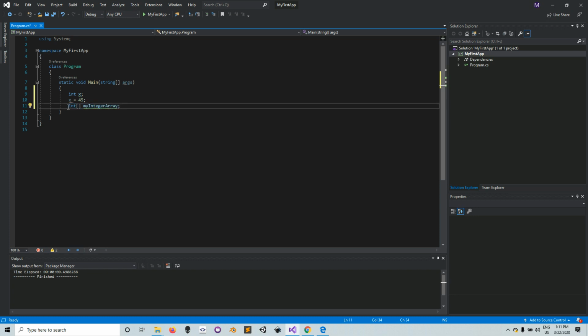For arrays, first you have to declare the array, then next you have to tell the computer how many boxes this array is going to hold. That is, how many different values can this array hold. Okay, so that's what we're going to do in the next line. We're going to tell the compiler how many different values can this my integer array hold. So we do that by writing, first, the name of the array, my integer array.